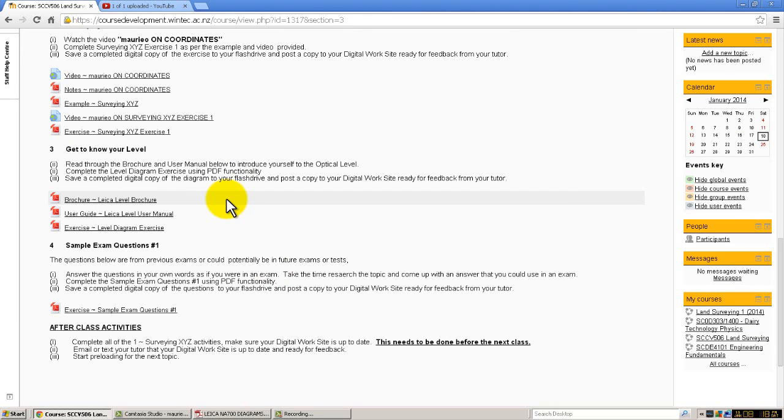So here we have a promotional brochure on a level, and also the user guide for a level. So it's recommended step 1 is to read the brochure and the user manual, become familiar with those, with a view of getting a bit of an idea as to what the level looks like, what it can do, and some of the features of it. And then it comes to doing the exercise, or then you might want to watch this video, which will be positioned in here above the exercise.